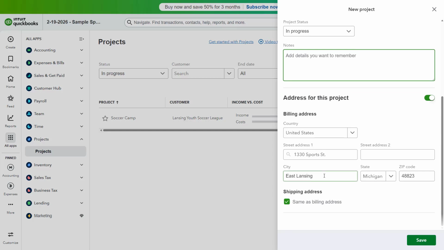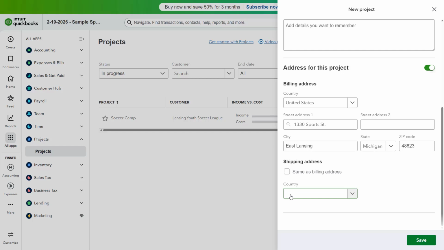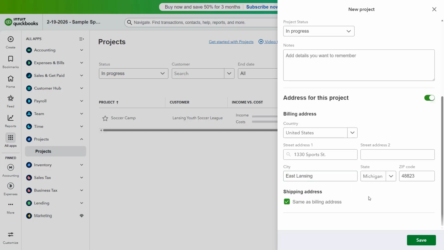To add project addresses, click the Addresses for this project toggle switch to enable it. Doing this then fills in the selected customer's billing address and shipping address if you entered those when you created the customer. If you didn't, or you need to change these addresses for the project, enter the addresses as needed. Then, click the Save button at the bottom of the pane.